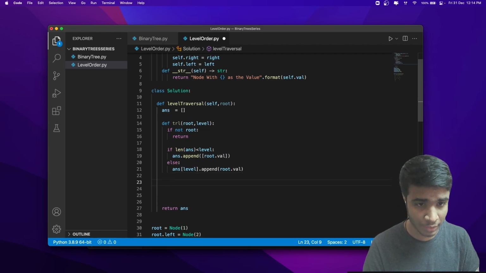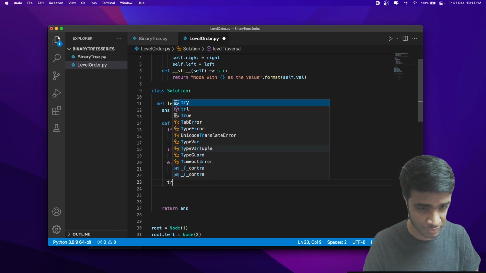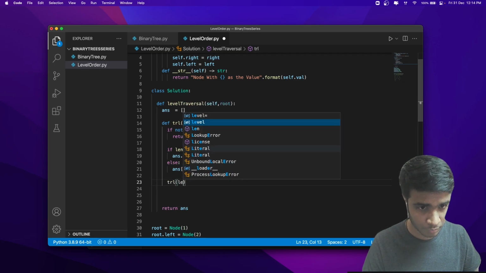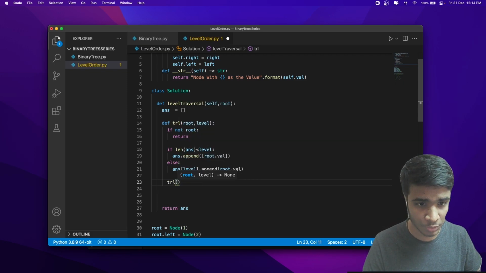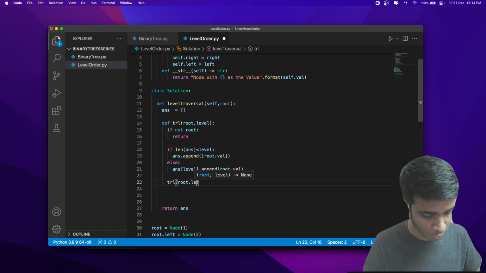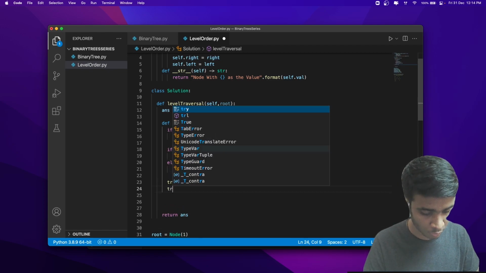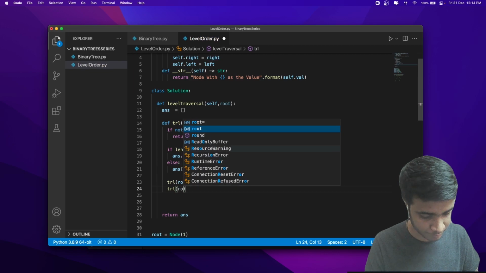And once you are here, you should also call the traversal on left, because that's how recursion works. So root dot left, call traversal on left, and also call traversal on right.